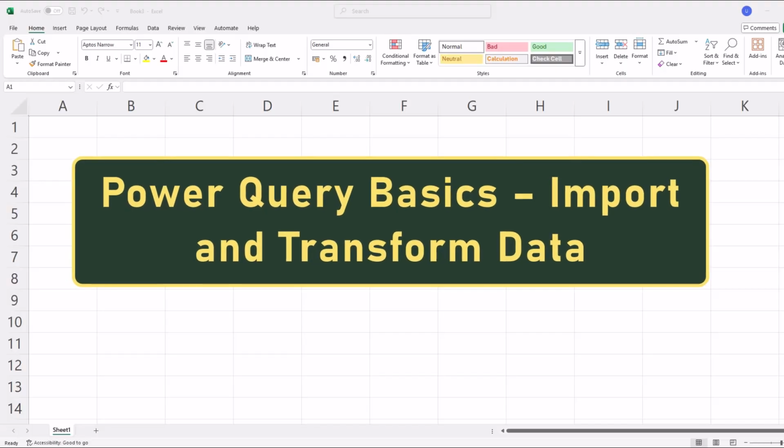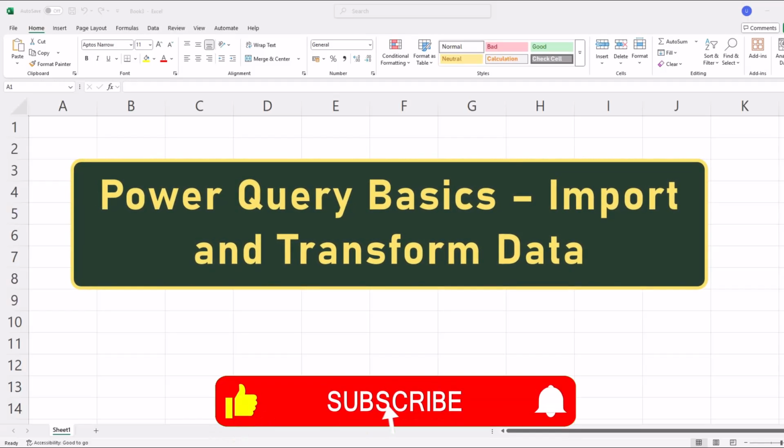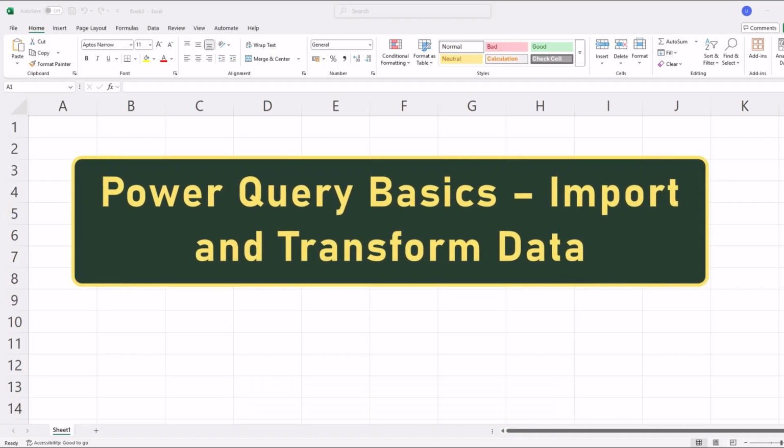Today, we're diving into one of Excel's most powerful tools, Power Query. Whether you're working with large datasets or repetitive tasks, Power Query can help you import, clean, and transform data without writing a single formula. Let's get started.